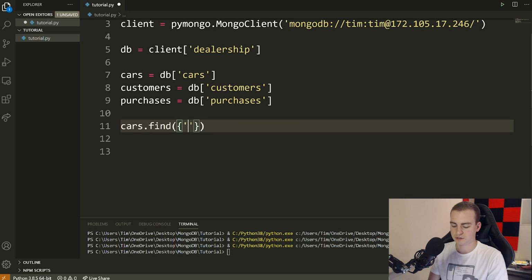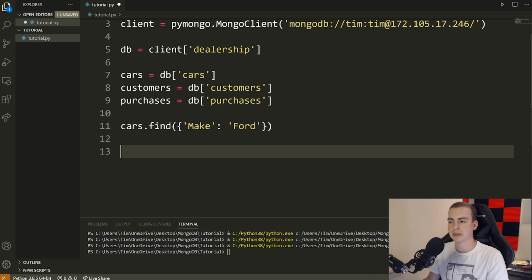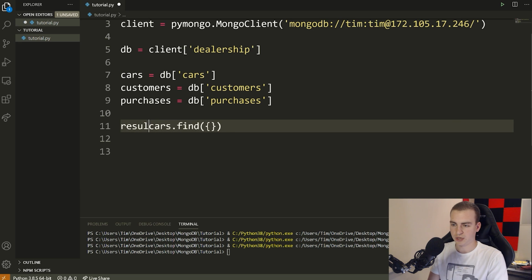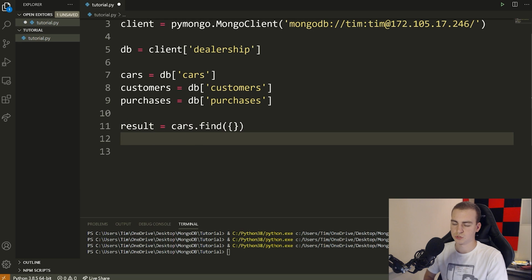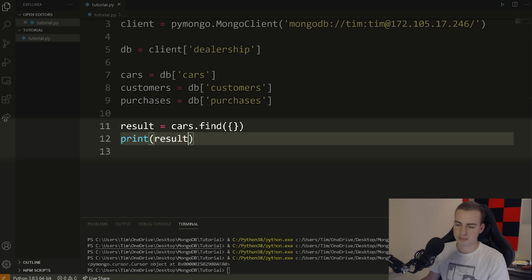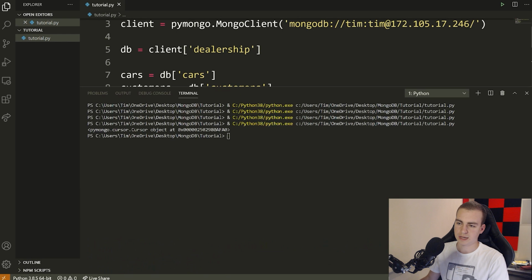But if I were to put in here, say make colon and then Ford, this would only return to me cars that have the make that is equal to Ford. Again, we'll get into that later, but I just want to show you how we can look at something so that we can prove that it's actually in here. So result equals cars.find, and then I'm going to print result like that. So let's run this, and you can see that if we have a look here, we get a pymongo.cursor.Cursor object at some memory location.